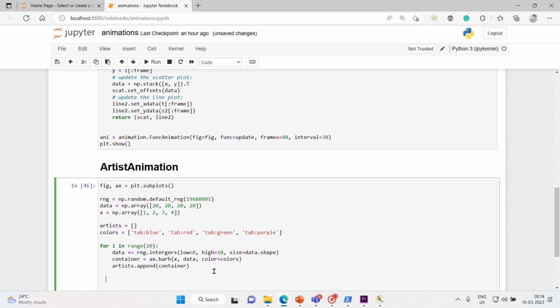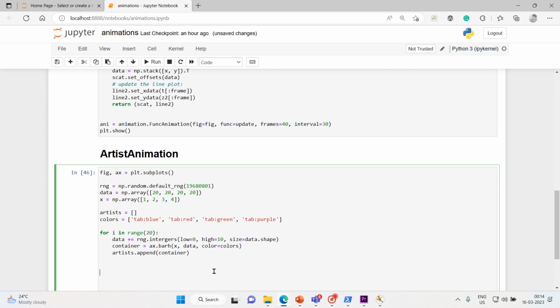So now let's create our animation. I'll say anim. Let me cross-check that all brackets are closed. The for loop is absolutely fine, all brackets are closed.